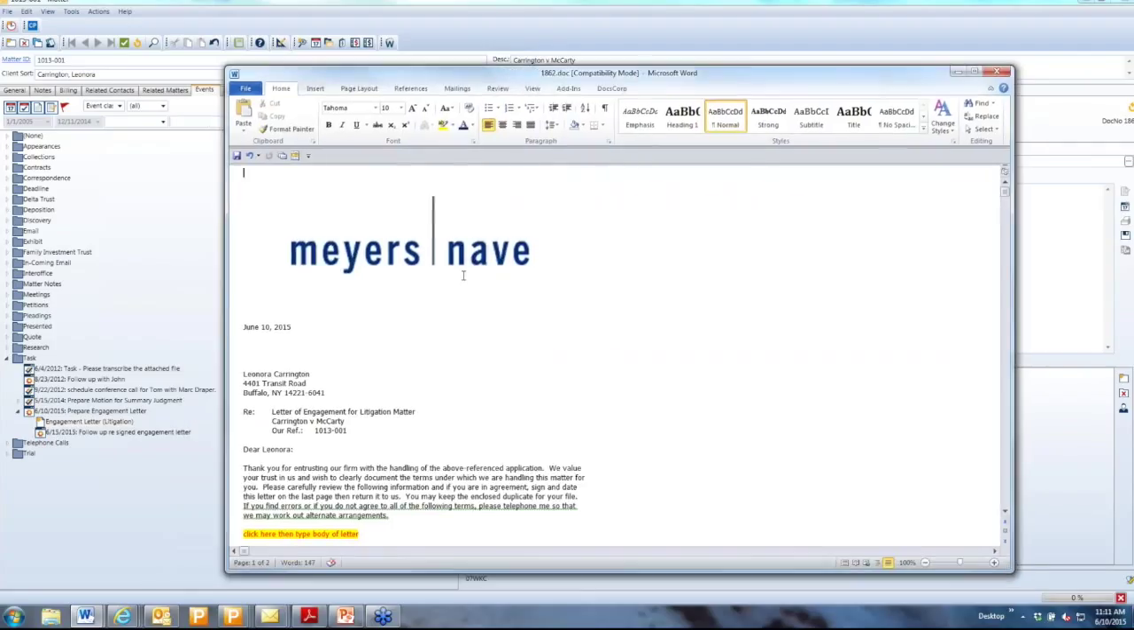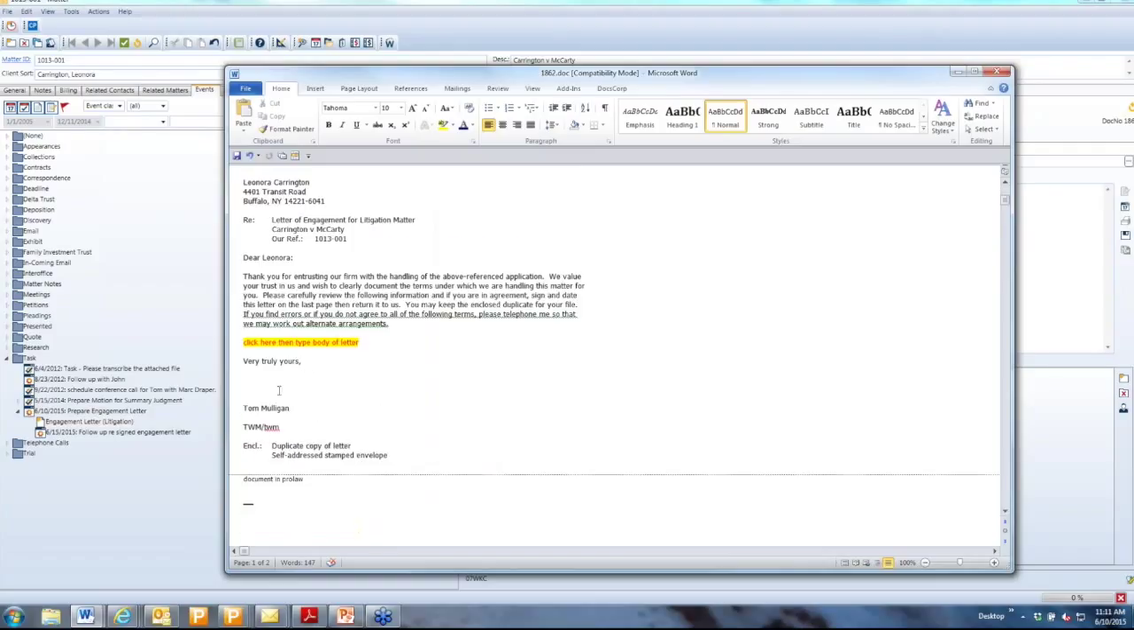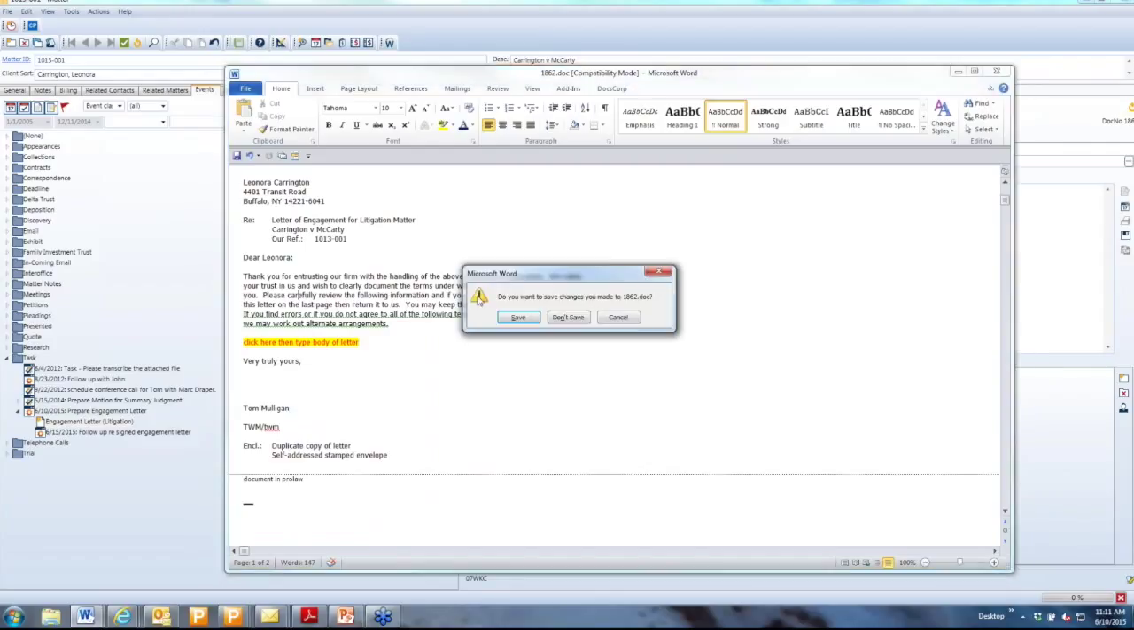So there's that document now. It's brought in the client name and address. It's referred the name of the matter and the matter ID here. It's got some boilerplate language, and then a prompt to put in more text with the signatures and so on at the bottom. So this could be any kind of a template, but this particular one is used in this example.